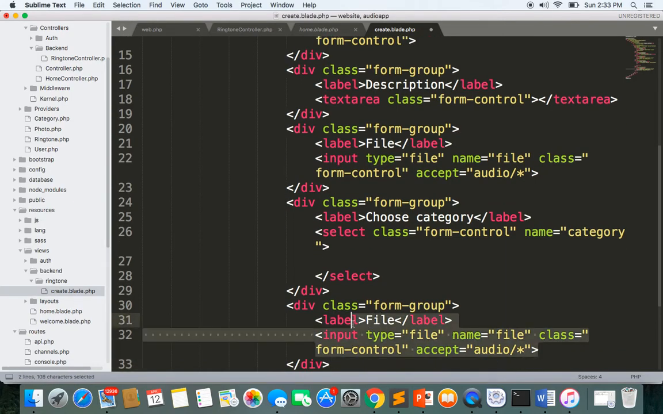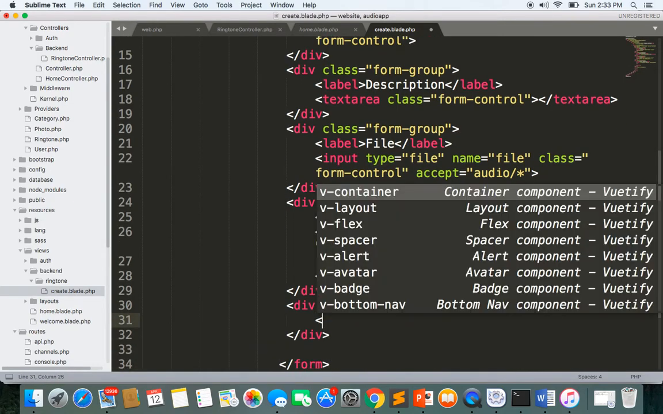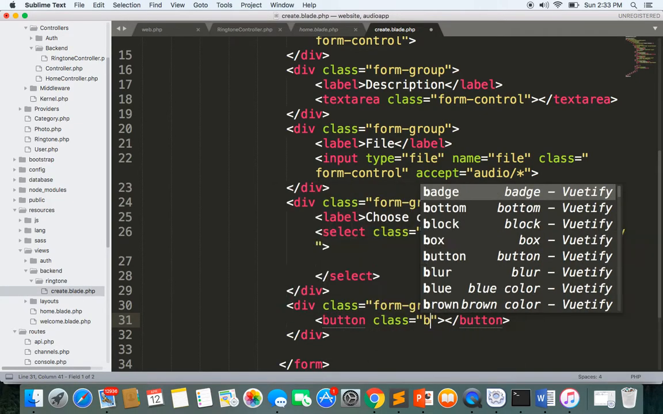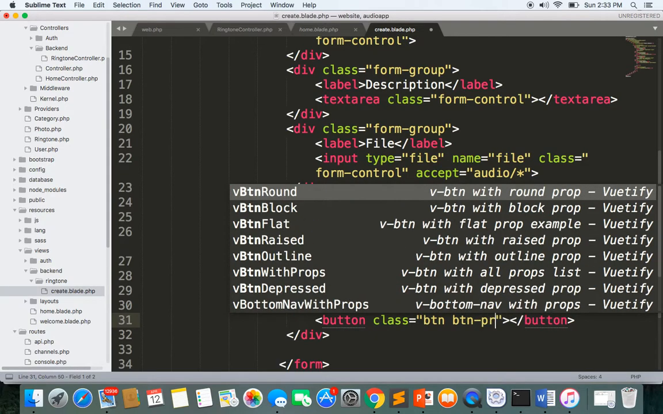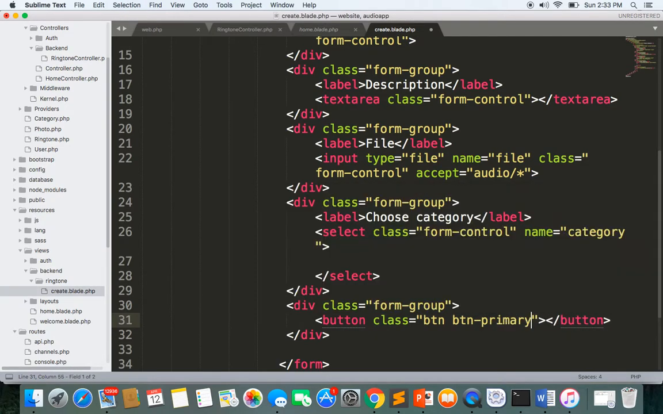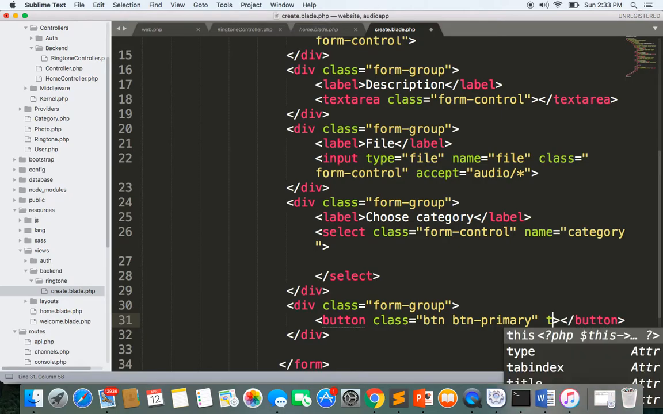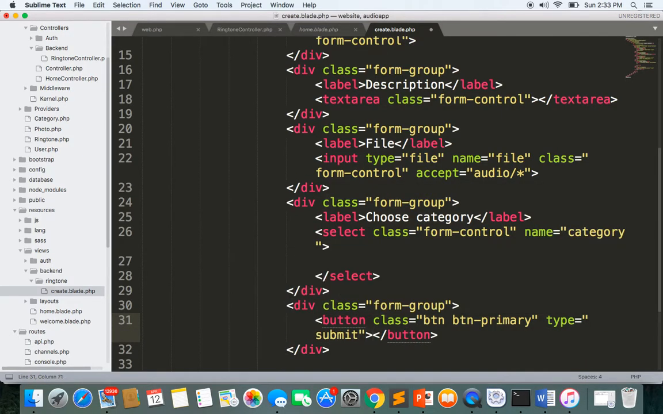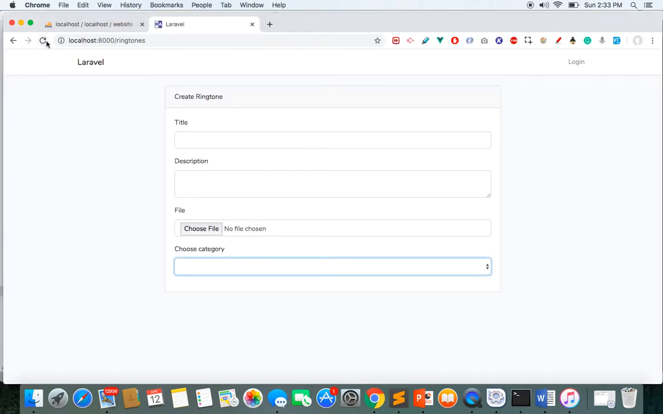And now finally we have to make the submit button here. So here I'll make a button, class btn btn-primary, and then type submit, and here I'll write submit. So now let's see this. Now you can see you have a submit button.